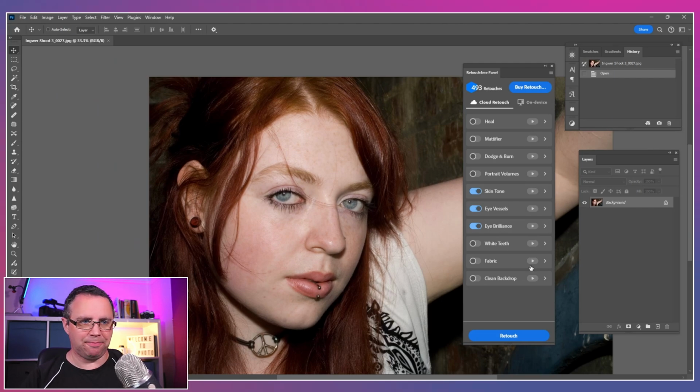And the eye brilliance again. No teeth to worry about or anything like that. We'll turn on heal and mattify, dodge and burn, and we'll even give the portrait volumes a go. Since it's not going to cost us any more, let's just throw them all on, give it a whirl, and we'll see what it comes out with.